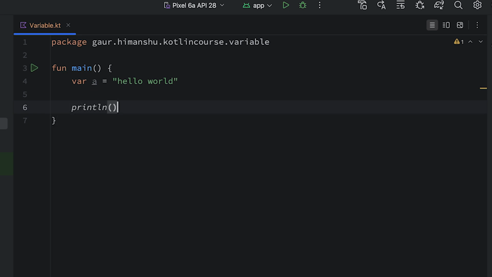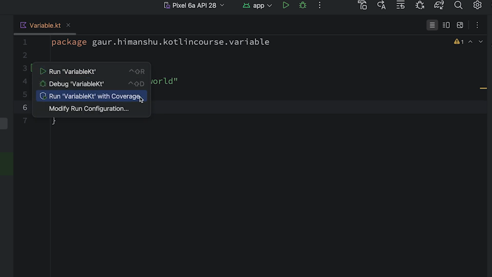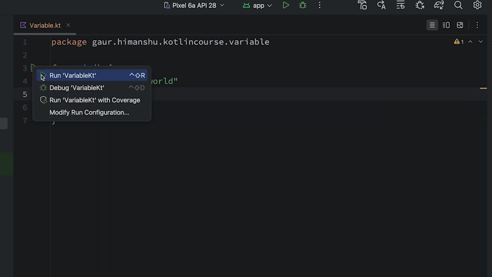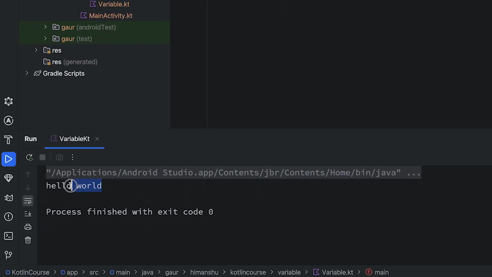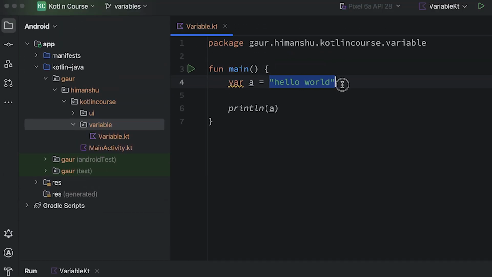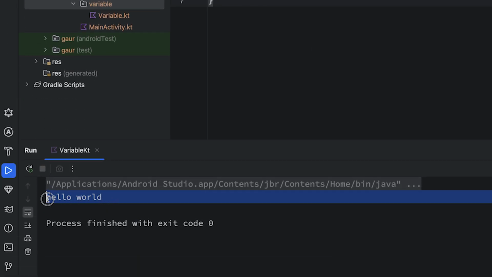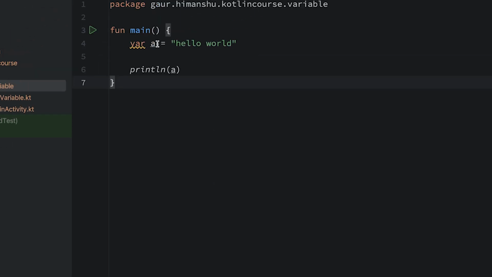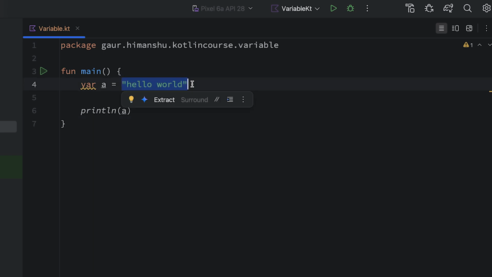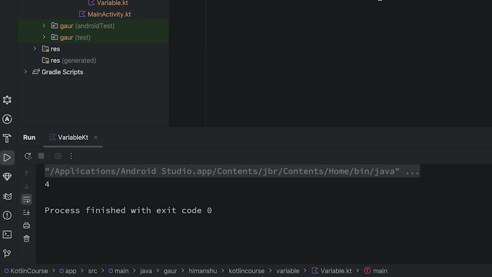Now let me use the println function and print this information. Execute your function by clicking on this play button. Run variable.kt. As you can see, hello world, because this information is stored in our variable a, so when we print a, we see the value hello world. Now let's say I don't want to use the string type, I want to use a number. When you execute, you can see we get 4.